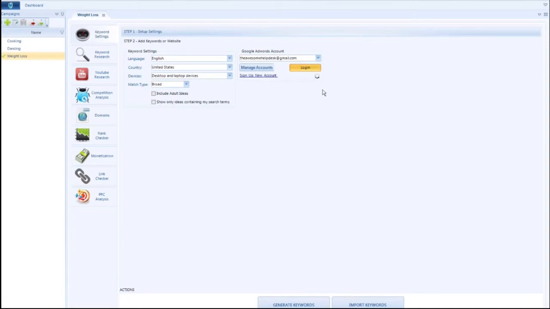Now, I'm going to tell you, there are so many things you can do with this tool. I'm probably not even going to get them all over the next 20 minutes, but I'm going to do my best to do so. But this tool is phenomenal. Okay, so we're logged in.